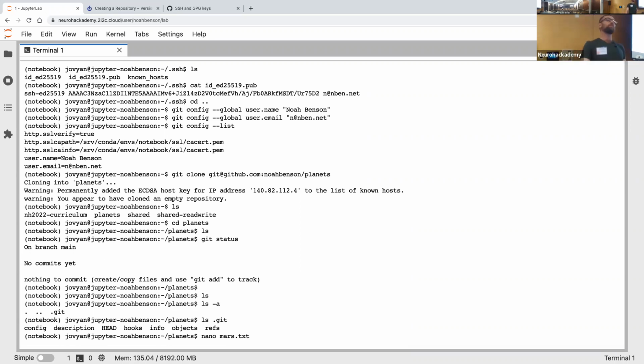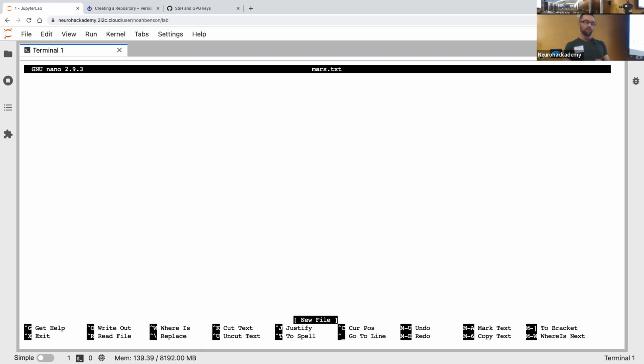So we're opening up a file called mars.txt. So here's what Nano looks like. Basically, it's just a simple editor. You can use the arrow keys to navigate. You can type. All the commands are down at the bottom. These little carets, like this caret K, mean Control. So that means Control plus K is how you cut text.